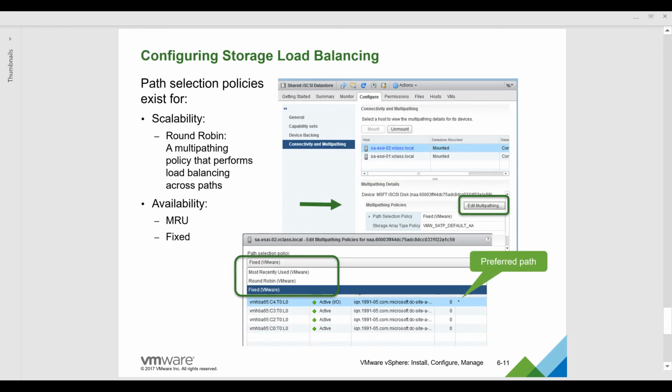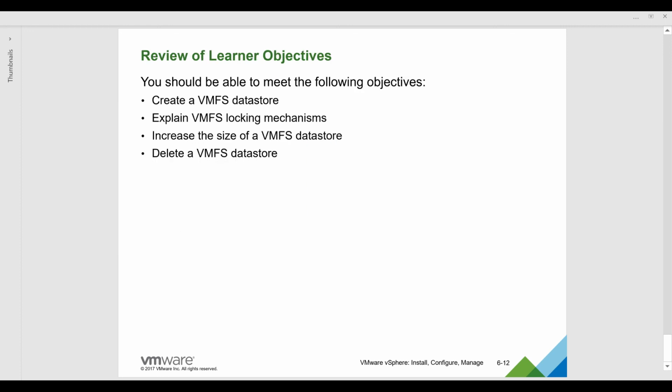To configure storage load balancing, with select policies we can do round robin. This is a multipathing policy that performs load balancing across paths, and we can ask for scalability. For availability, we can use MRU, which is the most recently used, and we can use fixed. You should now be able to create a VMFS data store, explain VMFS locking mechanisms, increase the size of a VMFS data store, and delete a VMFS data store.